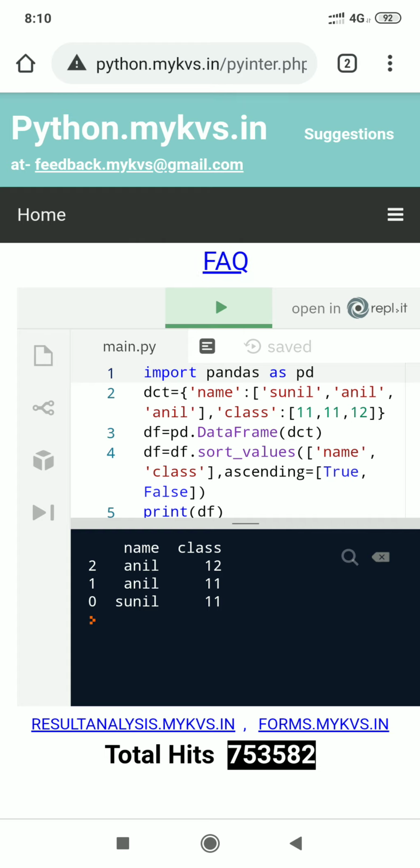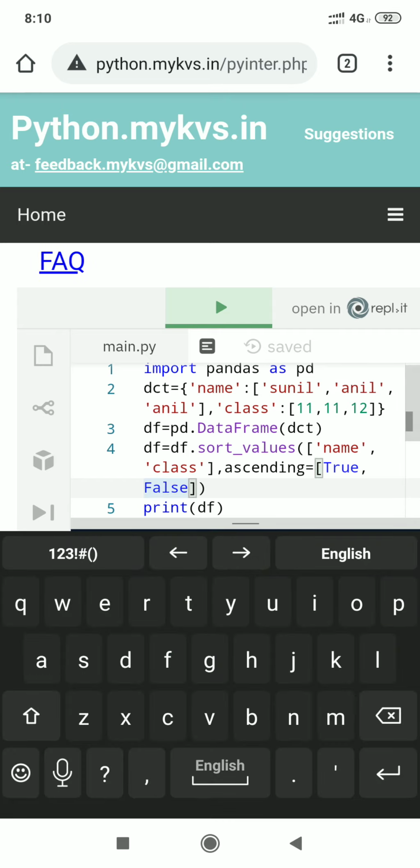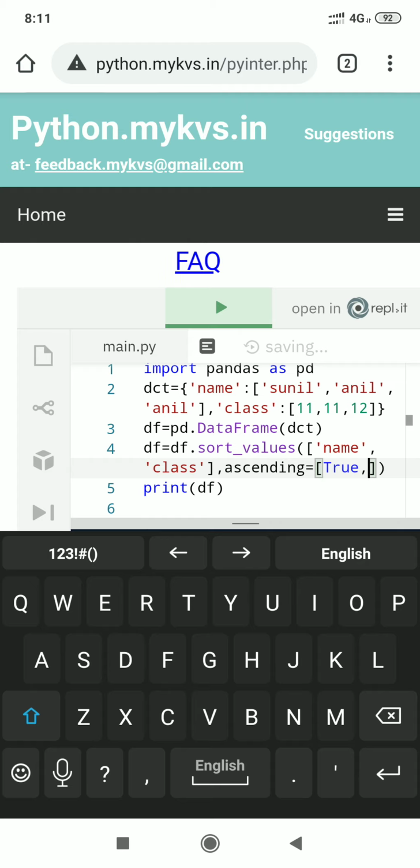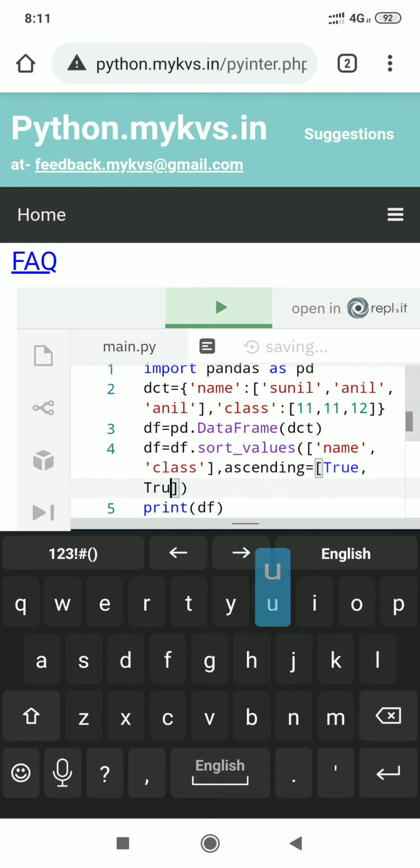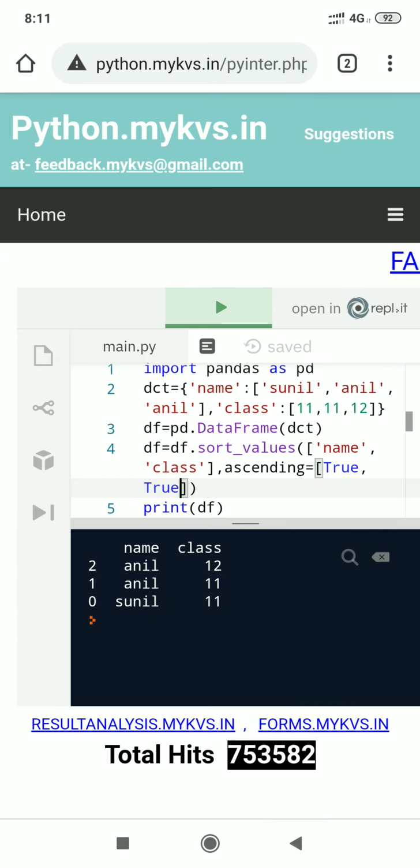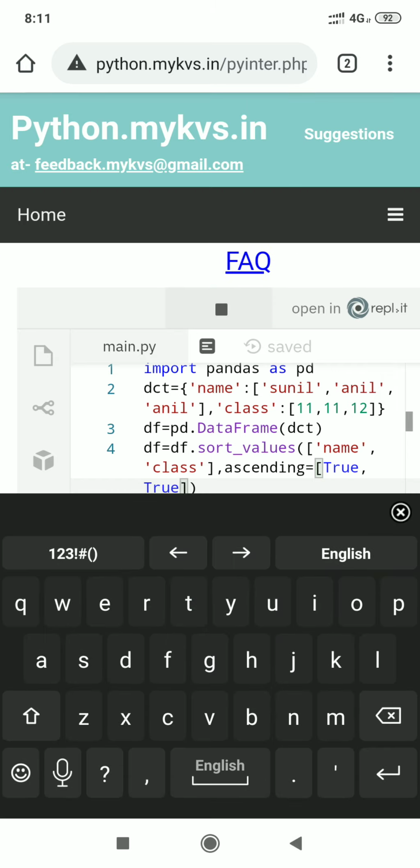in the descending order. Now if I make a change here, in place of False, if I mention True, students, what are you thinking about this change? That name is to be sorted in ascending order, and second, class is also to be sorted from lower to higher, meaning ascending order. Now execute the same program.